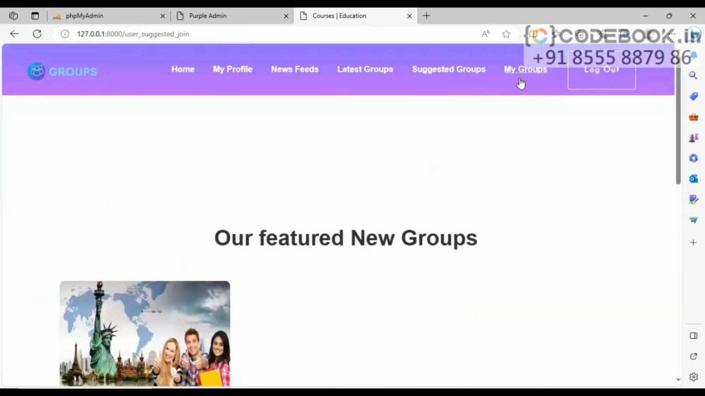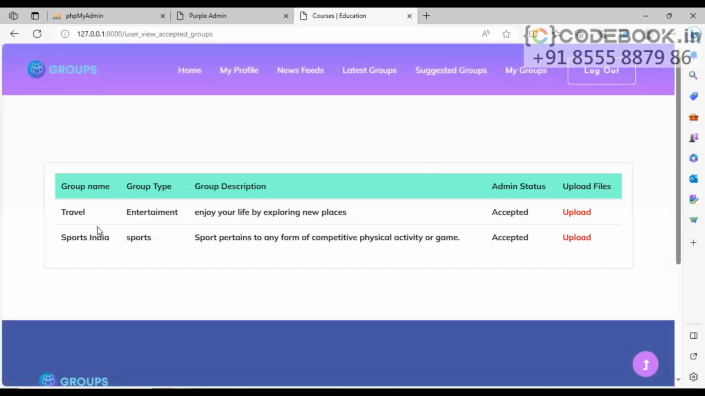Now we'll go to my groups. In user account, we'll go to my groups to check. You can see 2 groups are there, entertainment and sports. This was the recommended, suggested by the application, and this I joined. Now I can upload files in this entertainment travel.